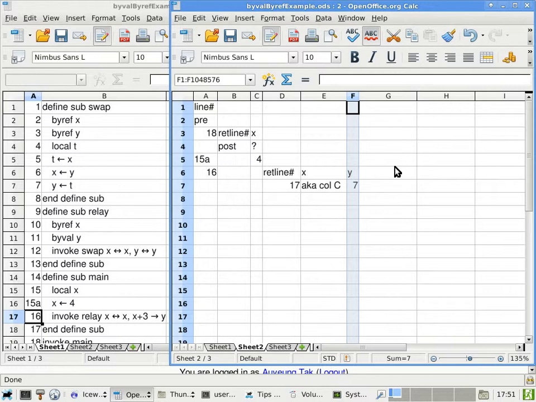The only difference is a by-val parameter starts with a value that is specified by an invoke statement. A local variable starts with an unknown value. So why did you... because it is passed by value. Okay, so now we are in relay.